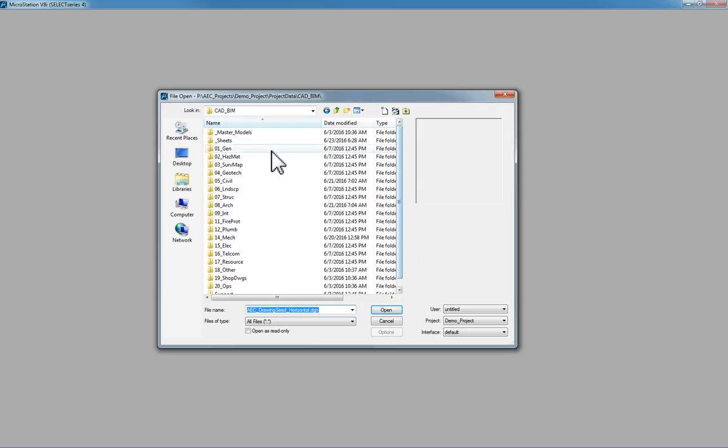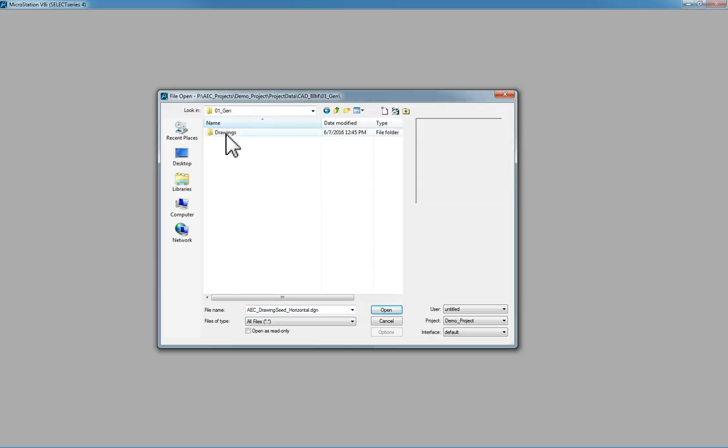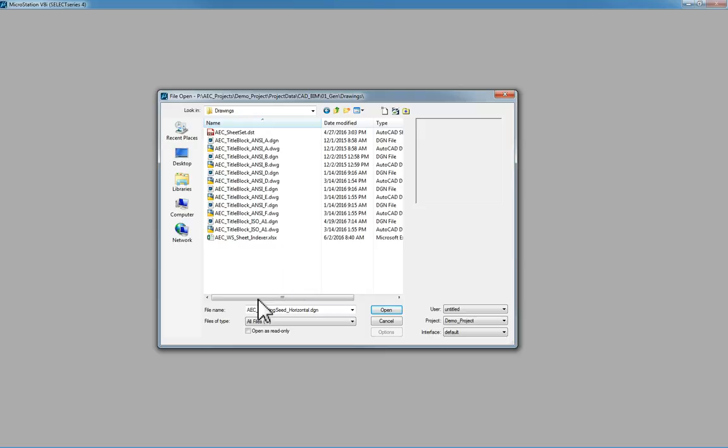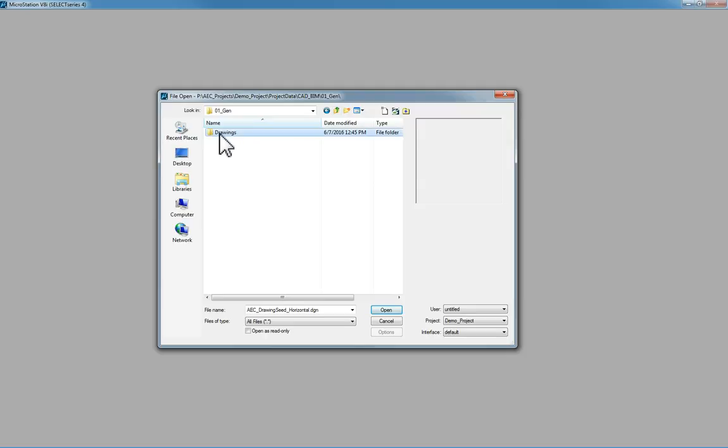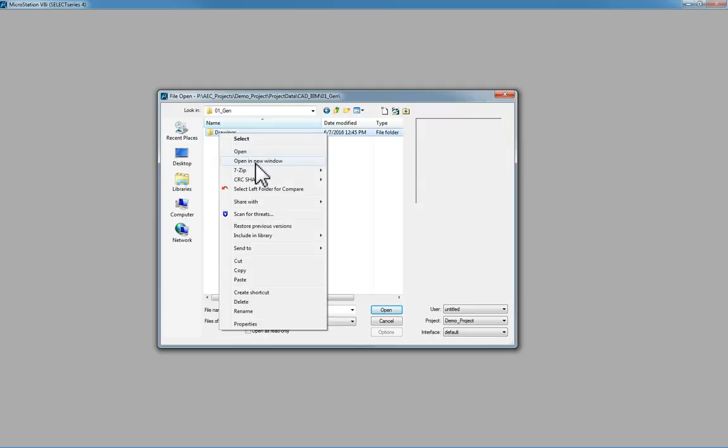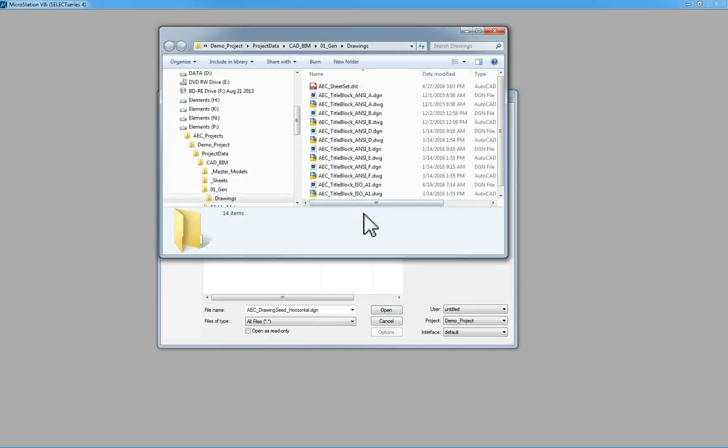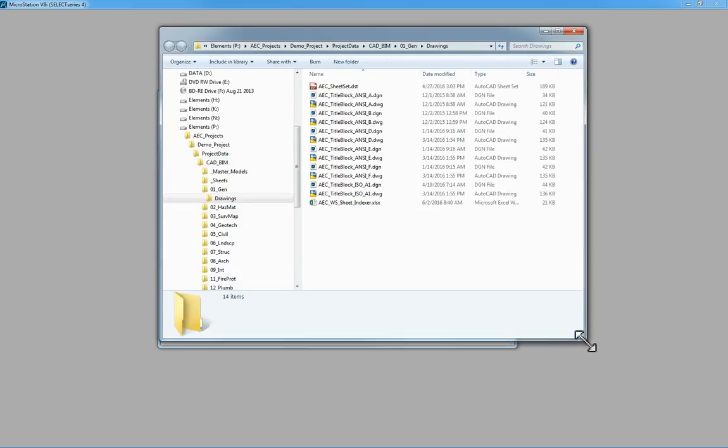Then go to the General Drawings folder and display all files, because what you're really going to want to do is clean up everything that you don't need. So if I actually go up one folder, I can right click and say open in new window, and this way I can get directly to the folder and access it a little more quickly.